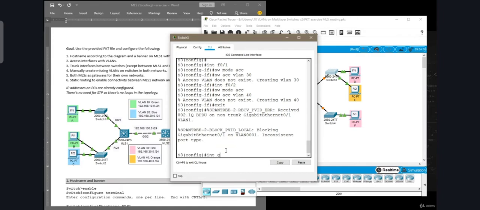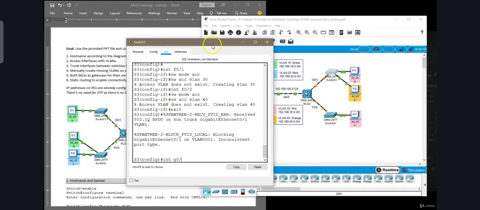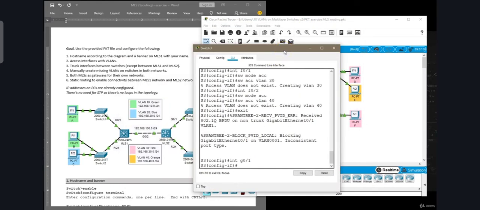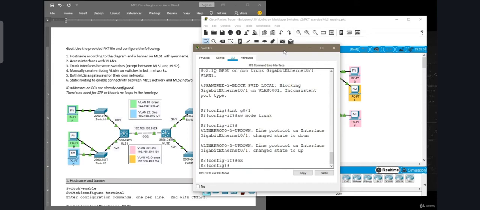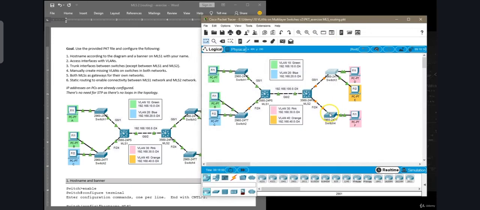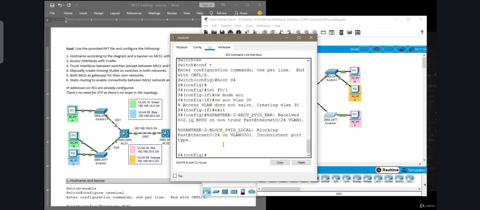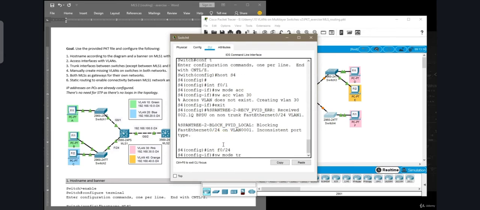On switch 3, we only have GigabitEthernet 0/1. Let me check that. Yes, it's 0/1, switch port mode trunk. And then on switch 4, FastEthernet 0/24, switch port mode trunk.